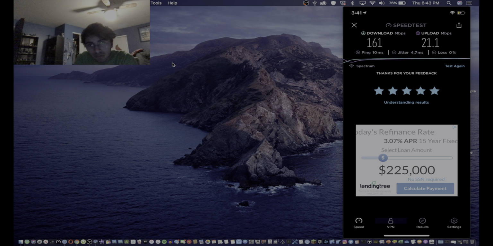Now, one thing I will say though is that my router is rated to run at a maximum of 400 megabits per second, but sometimes the internet can fluctuate, it just depends. But 161 is still not bad, honestly.